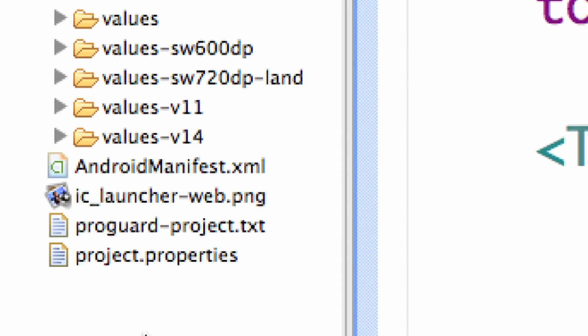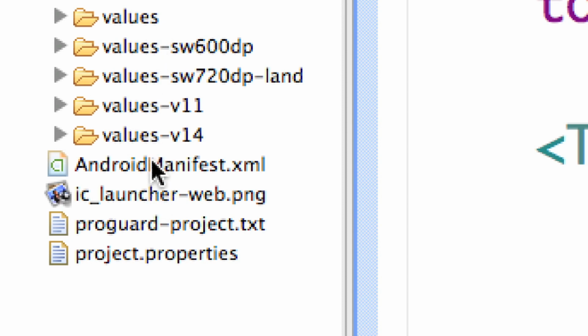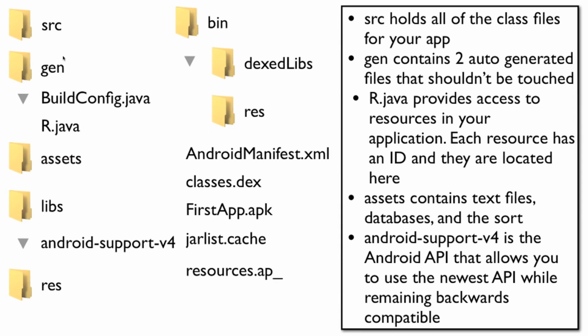Now I'm going to go step by step through what all of these folders and all these files do. Okay, so the first thing you got here is a source folder, and this is just going to hold all of the class files for your app. Then you have your gen folder, and this is going to contain 2 auto-generated files that you should never touch.